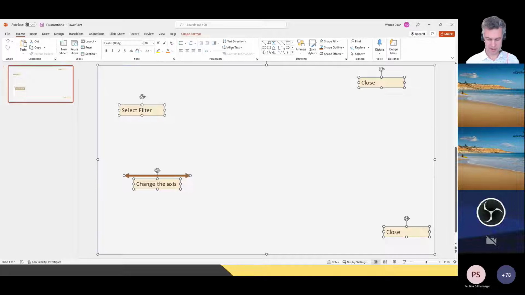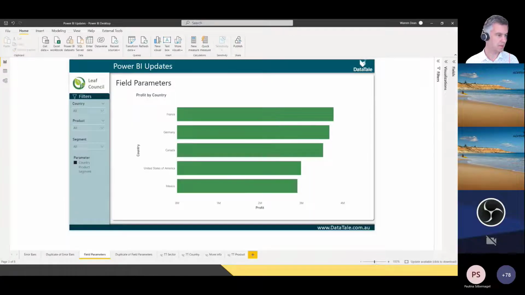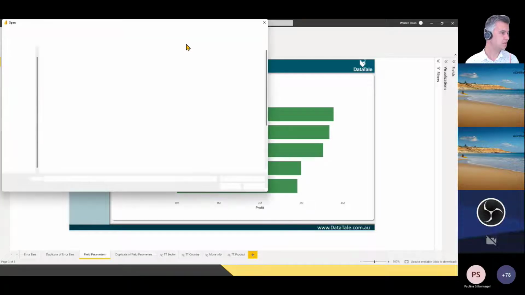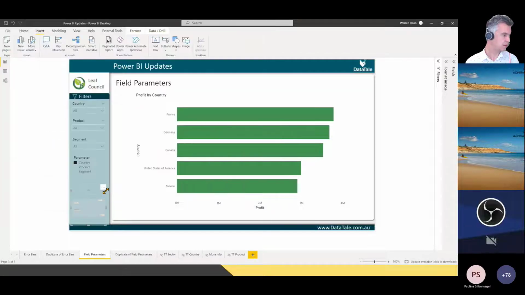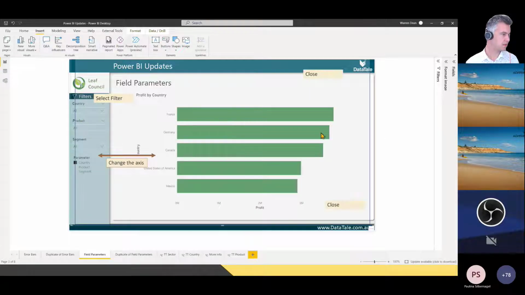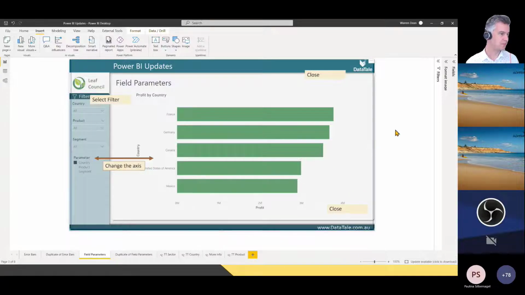Okay, part 1 done. So we'll jump back into Power BI. Now I'm going to import this picture. So insert this image, background. Okay, it's a little bit small, just increase its size like this. Once I've made it the full size, you can see this has popped up and now this is here.